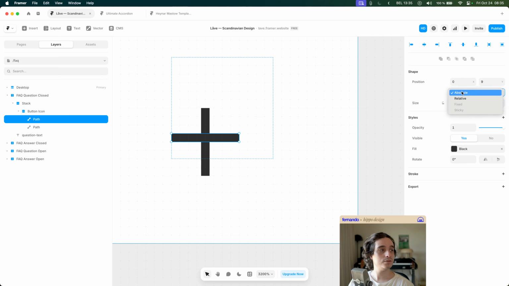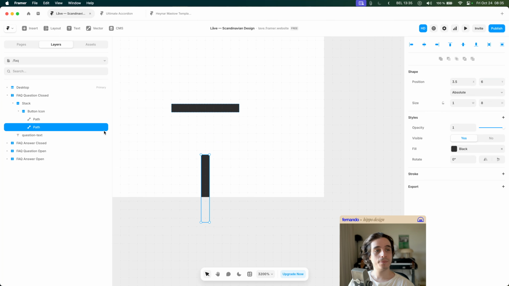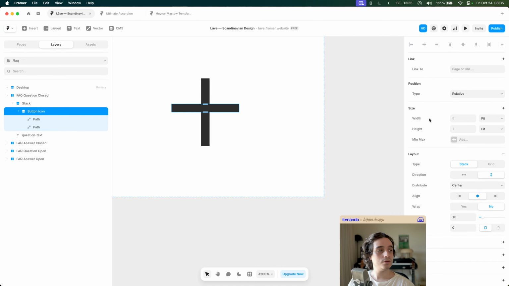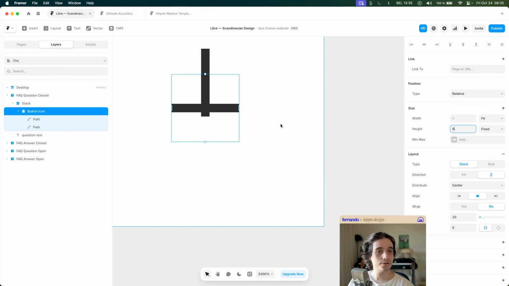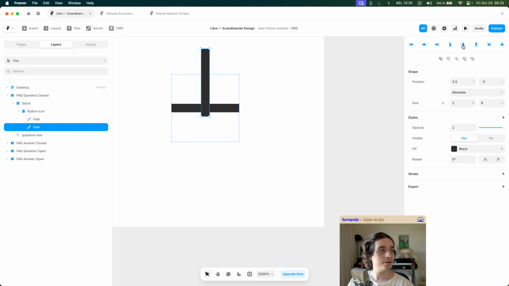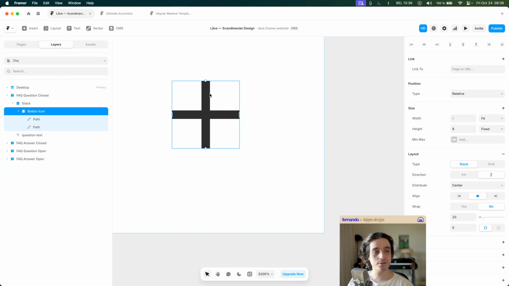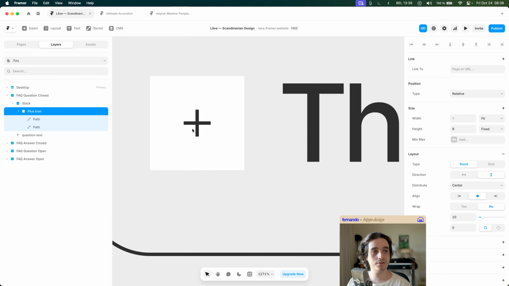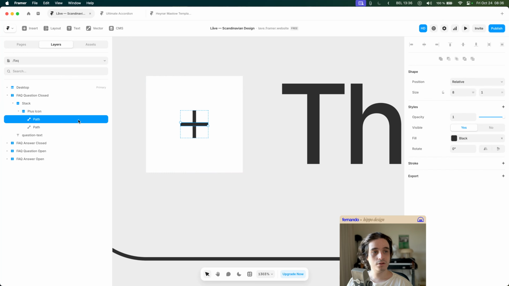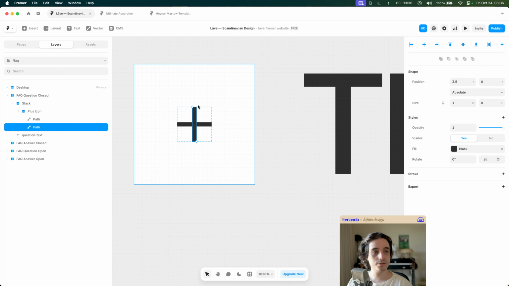Actually, no, this one is relative. That one's absolute, and it's going to be centered like that. That way, we can get width of 8 and height of 8. This guy goes back inside. All right, cool. So this way, we can have the plus icon. We can have it in such a way that we can open and close it by just going like that, you know?